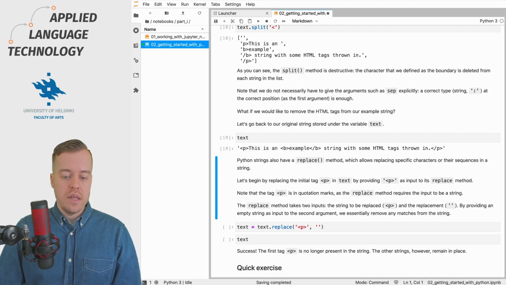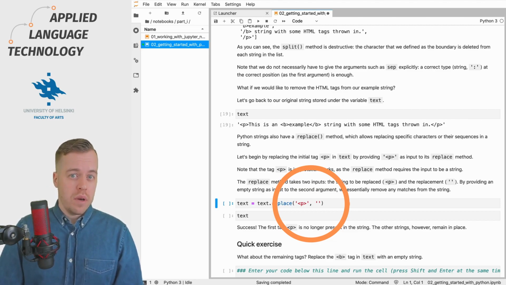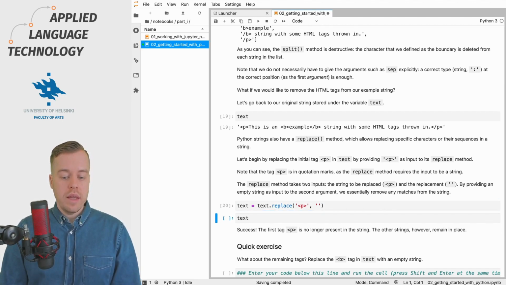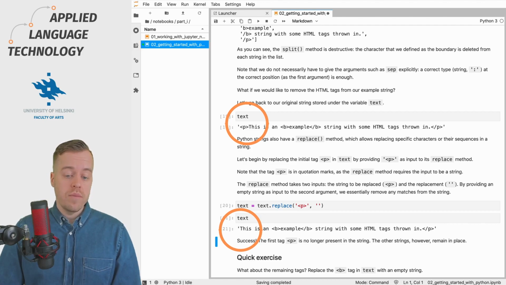So what we do here is we provide two strings as input to the replace method, and as you can see, the two strings are separated by a comma. So the first part stands for the pattern or the sequence of characters that we're looking for, and the second one defines the replacement. So in this case, we're looking for the opening tag, and then we're replacing it with an empty string. Now, if we execute this cell and then look at the output, we'll see that the opening tags have disappeared. So in this case, the tag at the very beginning of the string is gone.